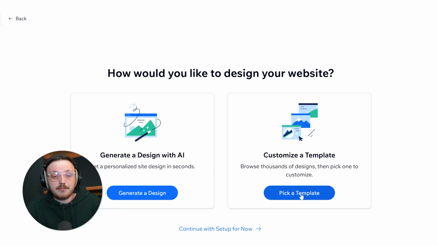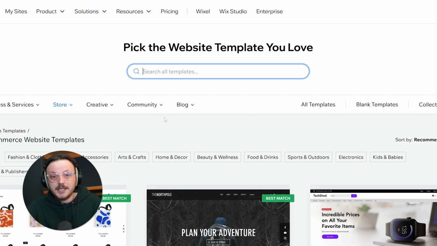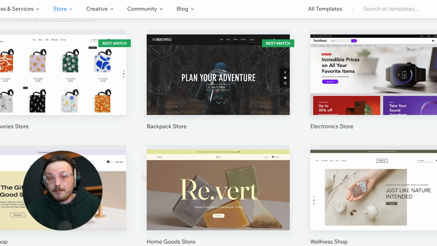So click the Pick a Template button. This will open the template library where you'll find lots of professionally designed templates to choose from. You can browse by category, use the search bar, and even preview templates before making your choice.